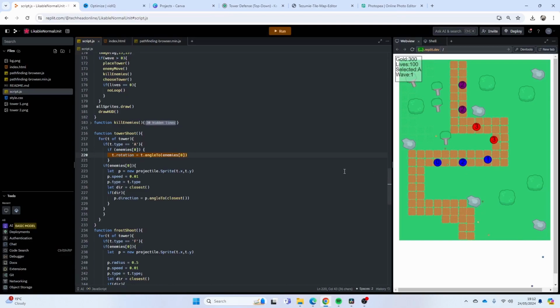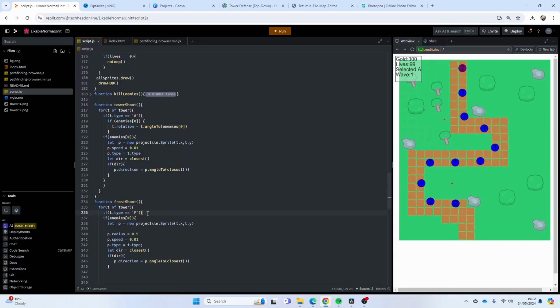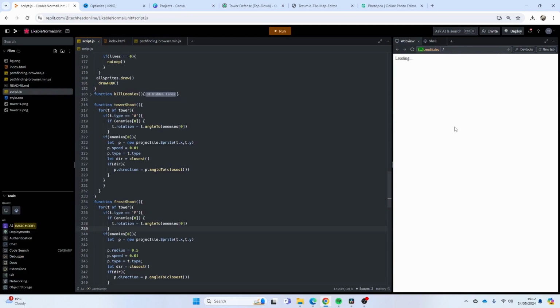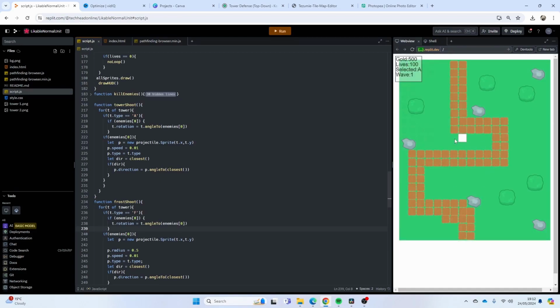But it is what it is. I think it's fine for now. And exactly the same thing for our frost tower. So then if we play that now, play the game and then add them in there, and then there we go. That's pretty good. Now I'm not doing any more with this.